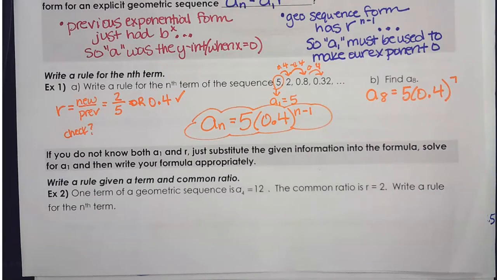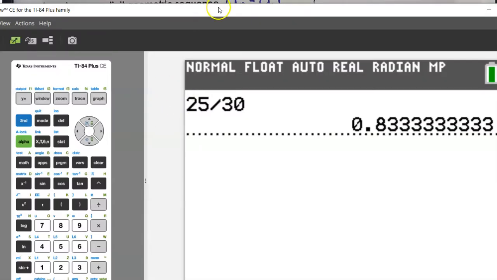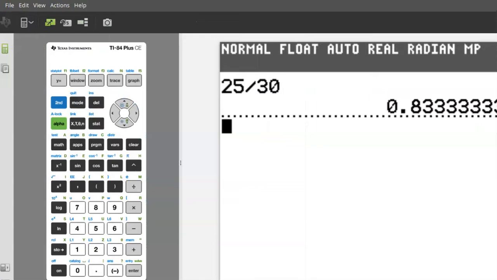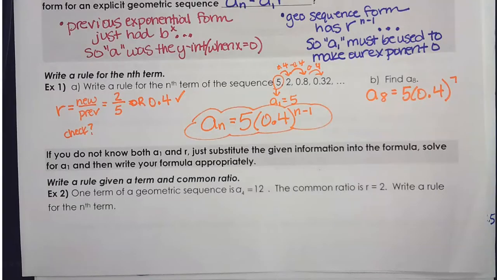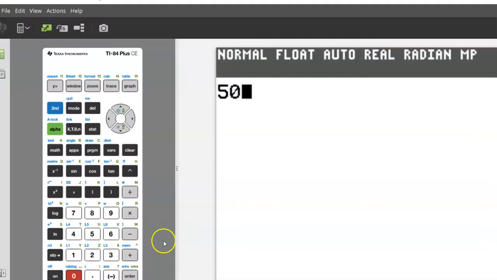So we can get our calculators out and put that in. So we have 5. Oh, it's not letting me do that with this screen. So we're going to take 5 times 0.4 to the 7th power. Oh my gosh.